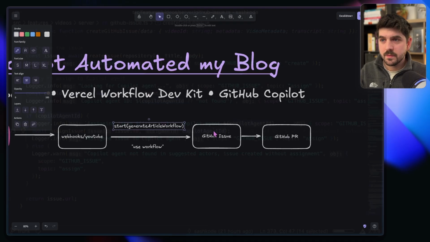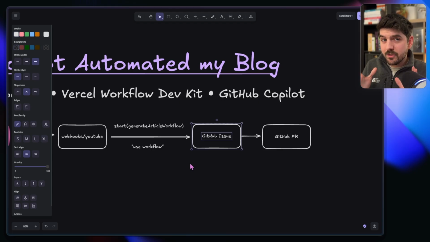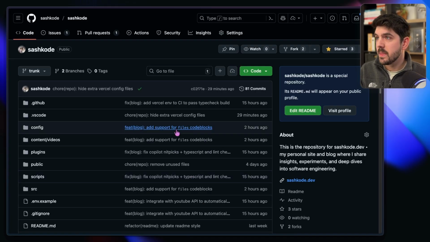If you have other LLMs or other bots working in GitHub, this is also something that could work with those. All right, so now we have a GitHub issue, and from an orchestration standpoint, the rest is really just Copilot that takes over. So let's look at one of those videos that I have right now in my repo.